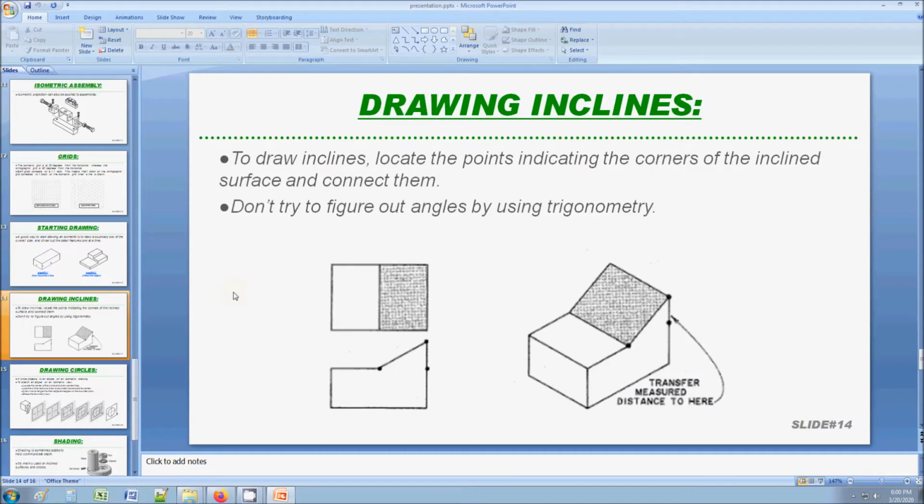When you try to draw an isometric for an incline, don't try to do trig again. Just count the endpoints. Look to see where that endpoint is by counting the orthogonal grids, and then connect the dots. Find this location, find that location, connect the dots. Don't try to figure out the angle of this.